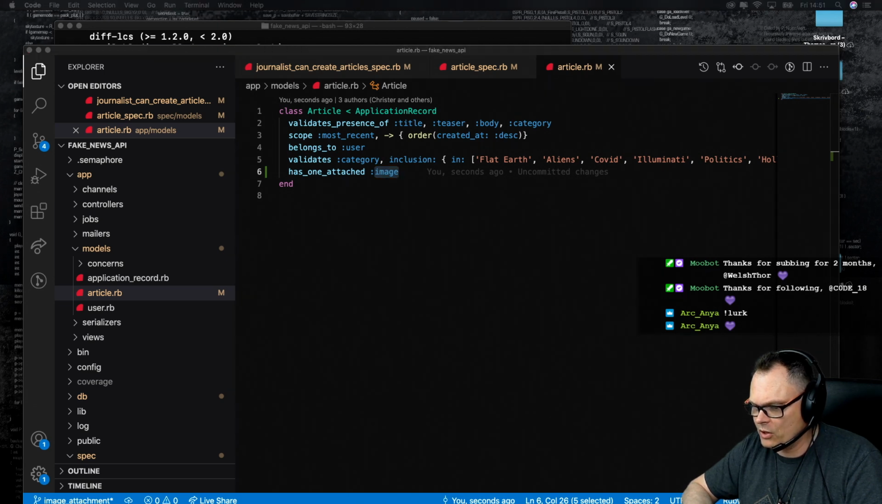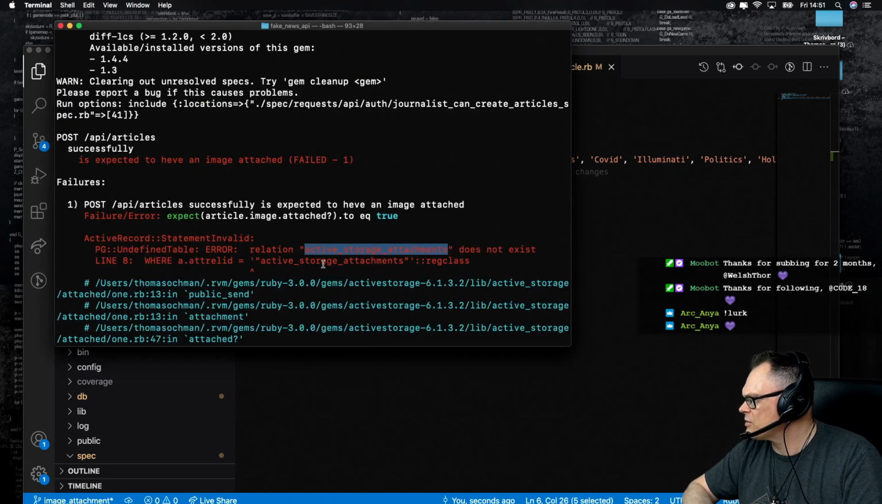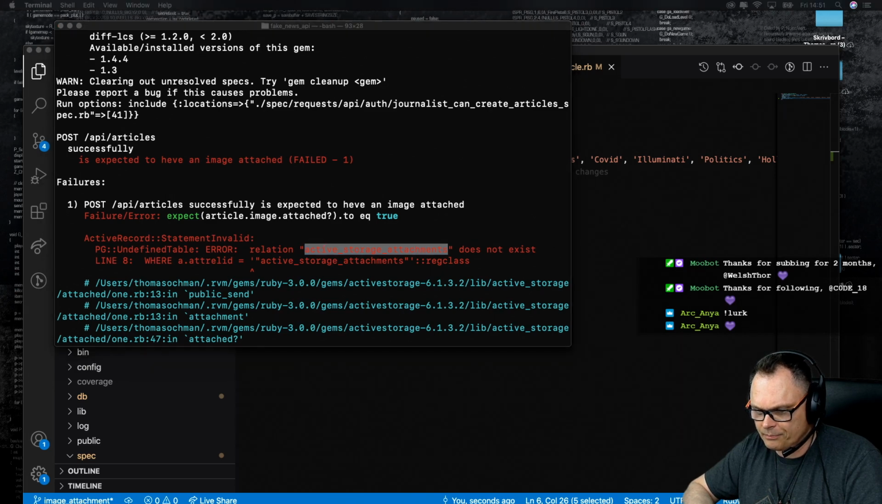Yes. Now we got an error. What was the error? I forgot already. It was, yes, because those attachments don't exist. They do not exist. So let's have a look at that.